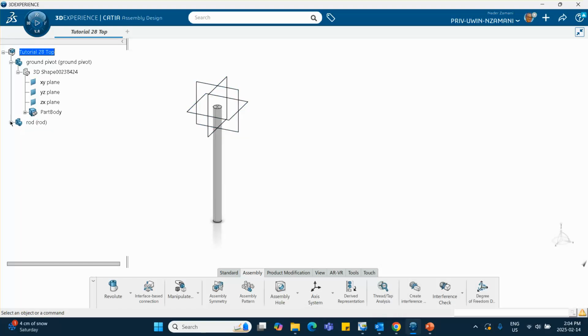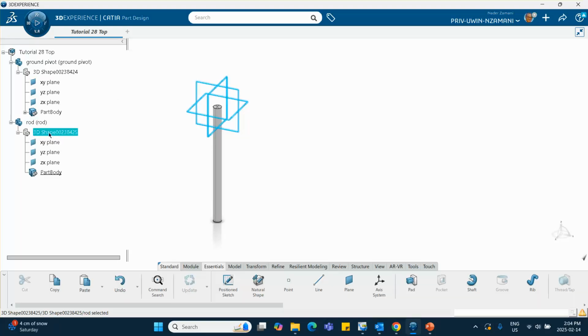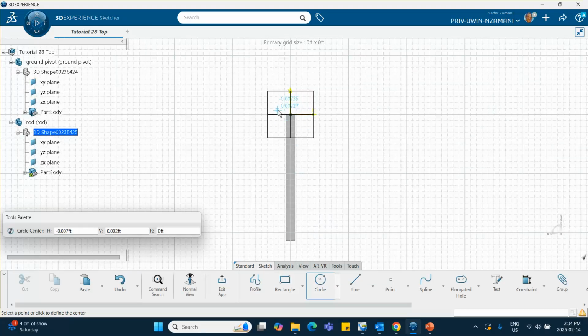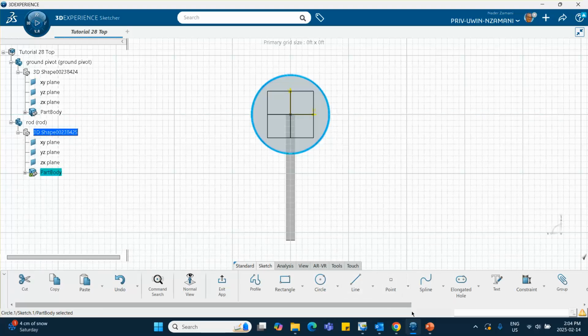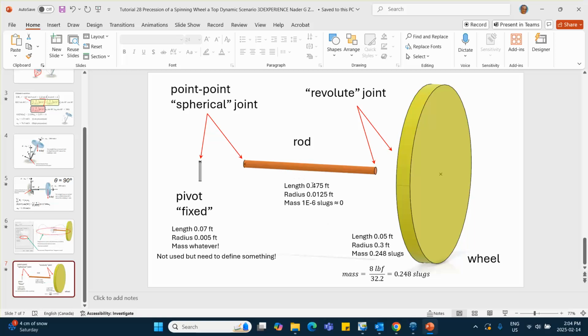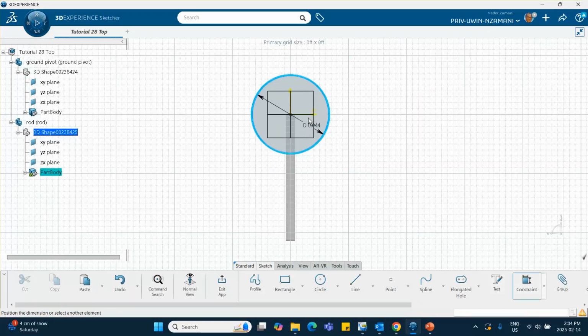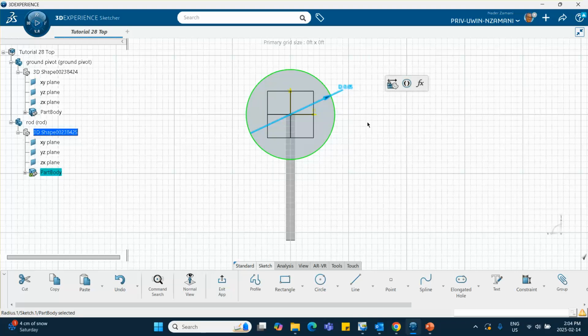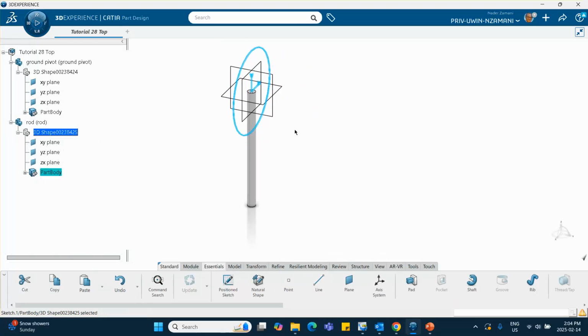It's just another cylinder. So double click on it. On that vertical plane, I will sketch another circle. Now, let me see what I wanted to do. The radius of this circle is 0.0125. So let's dimension this thing. Radius is 0.0125, so the diameter is 0.05, right? Exit. And then we're going to pad it.